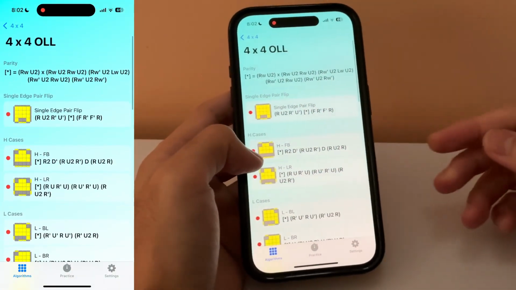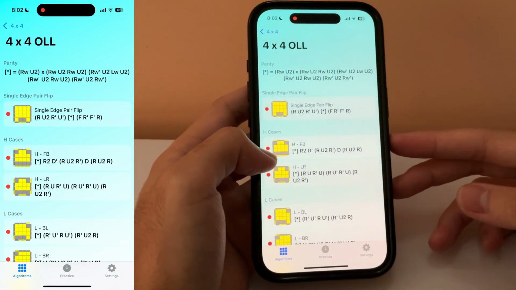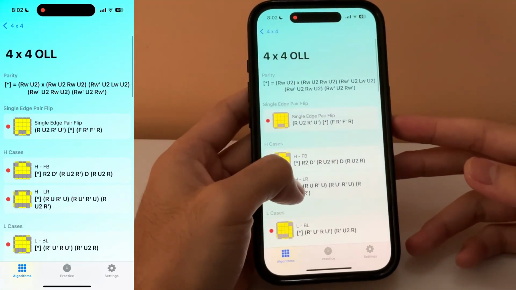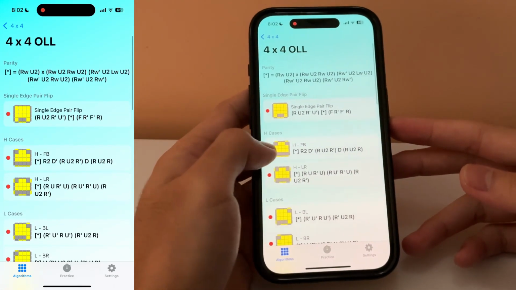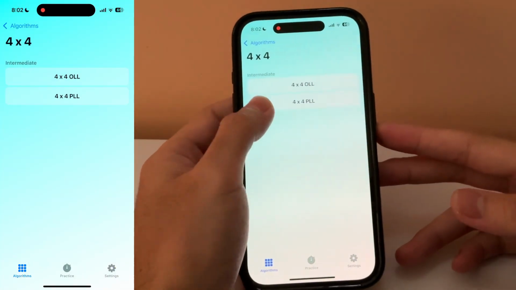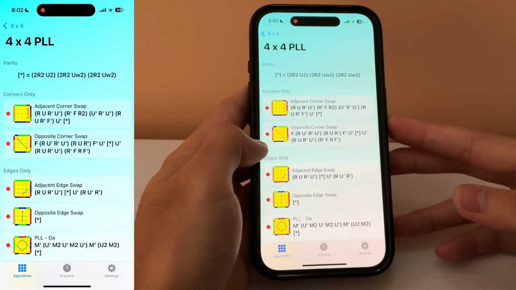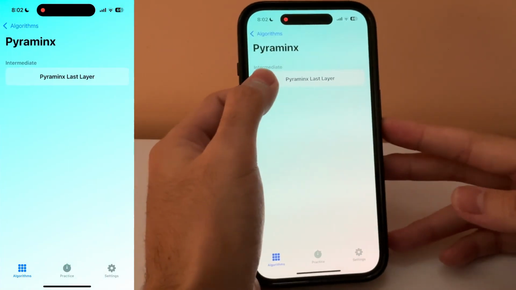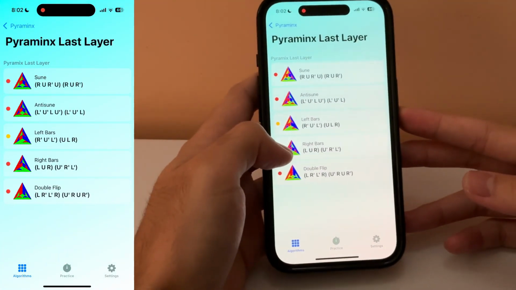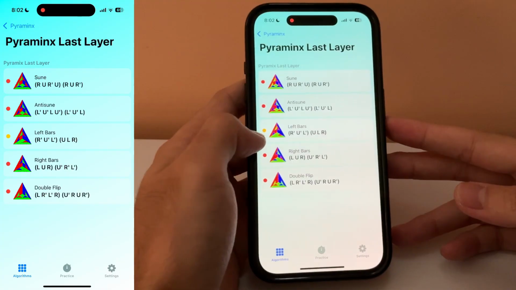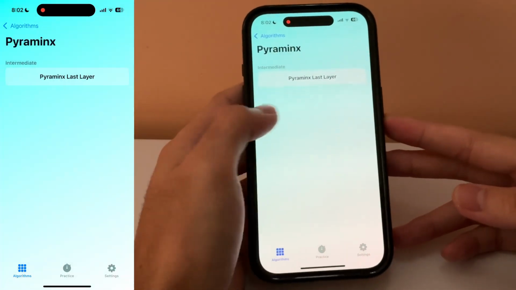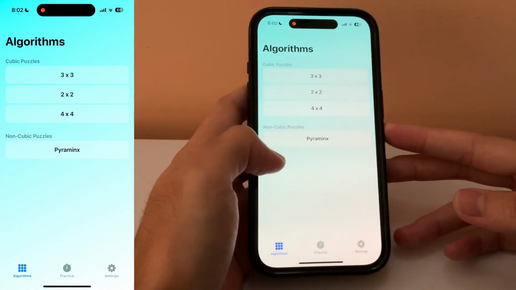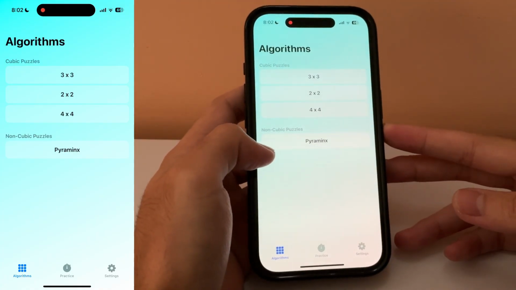Any of these big cube algorithm sets that I add or plan to add in the future, as long as they have a parity algorithm, they will always be marked at the very top of the set to be very clear what the algorithm is. And same with the PLO as well for 4x4. And finally, we got Pyraminx. For Pyraminx, I've just added the 5 for Pyraminx last layer. I'm going to be adding heaps more for Pyraminx, Megaminx, Square One, all of that stuff in the future as well. So yeah, that's the algorithm view.